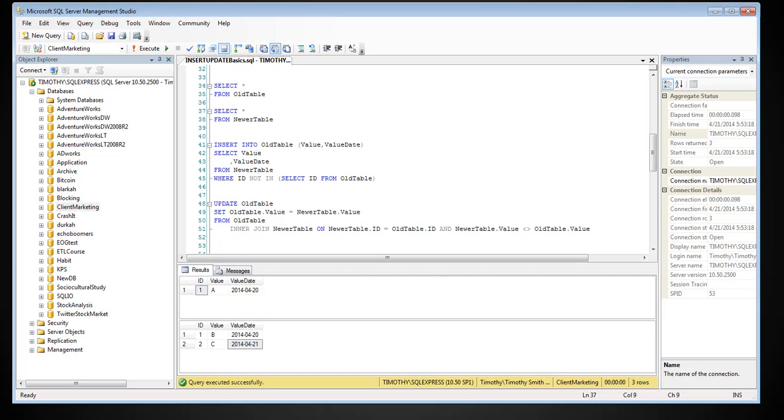We're going to insert into the old table the value and the value date from the new table where the ID is not in select ID from old table. So we're going to add to this table where the ID from the new table doesn't exist in the old table. Okay, so this is the syntax, and there are actually other ways of writing this.